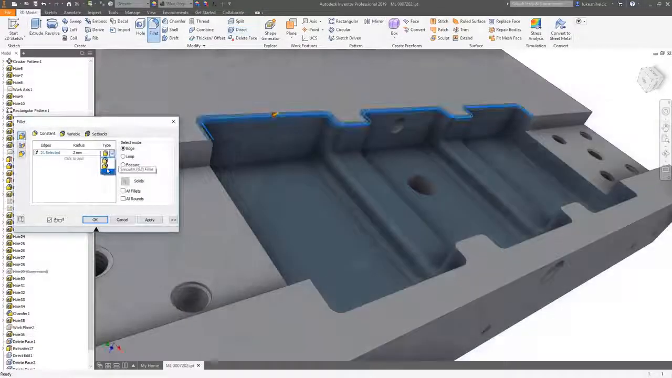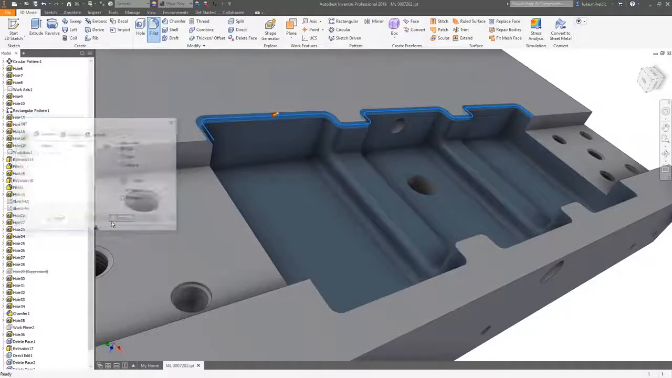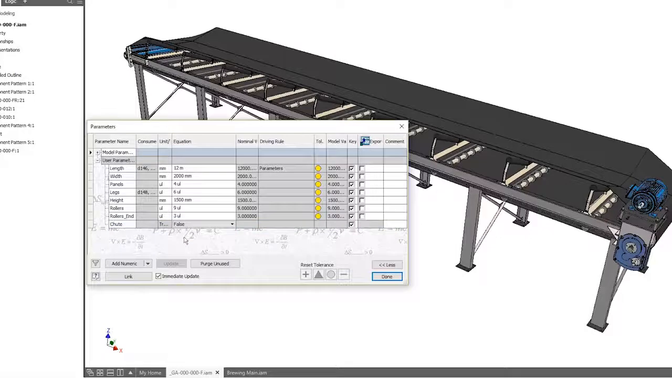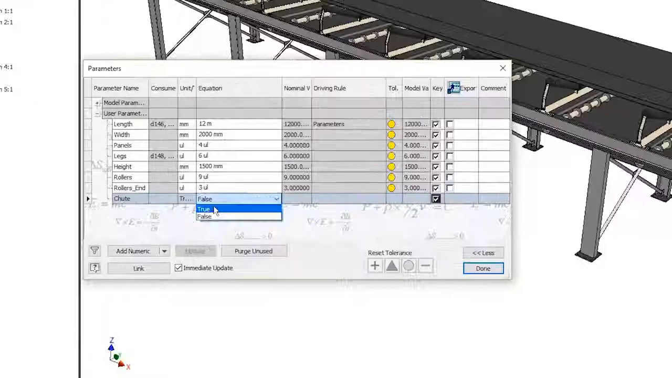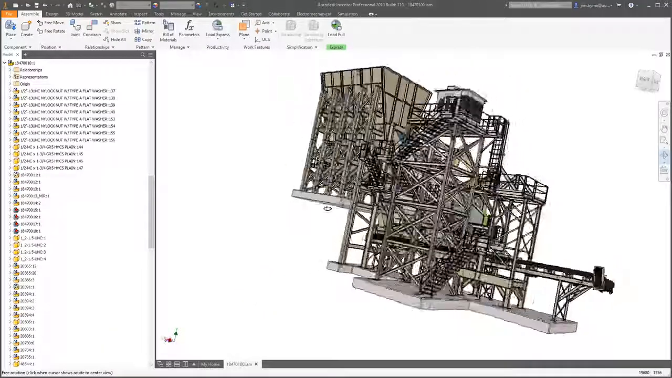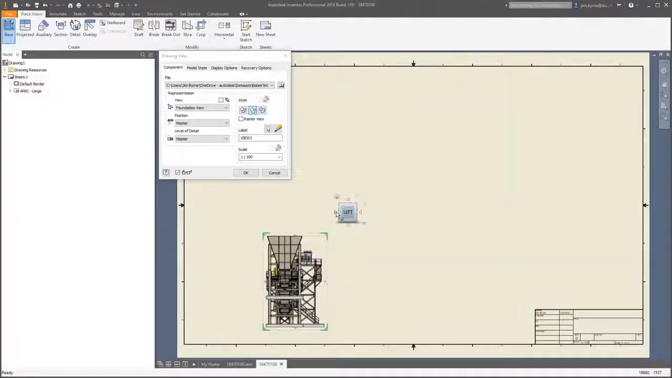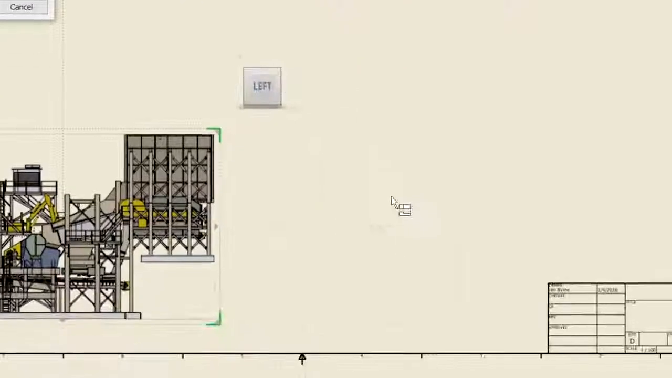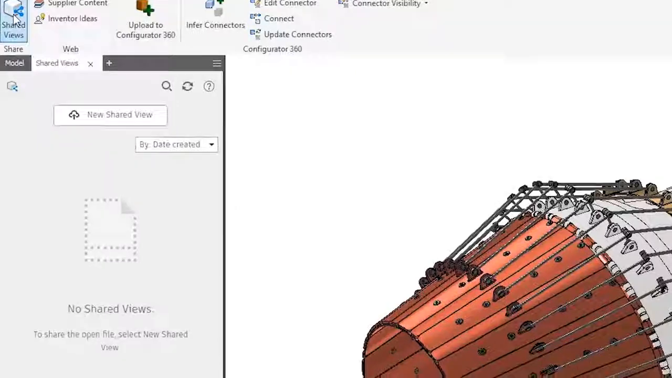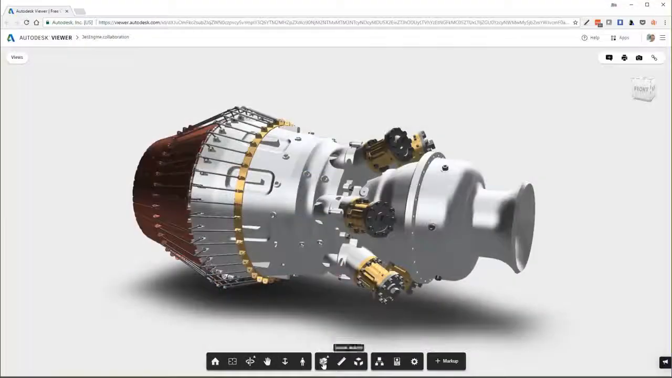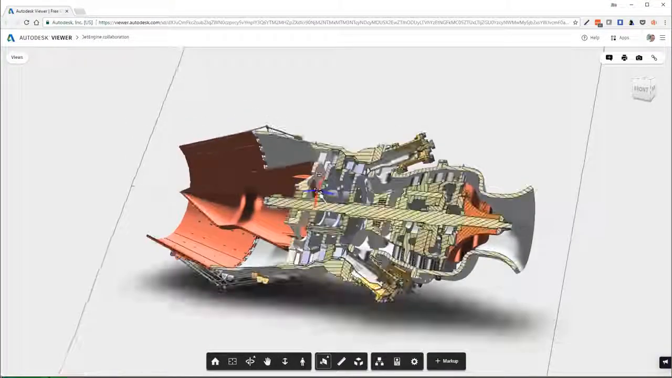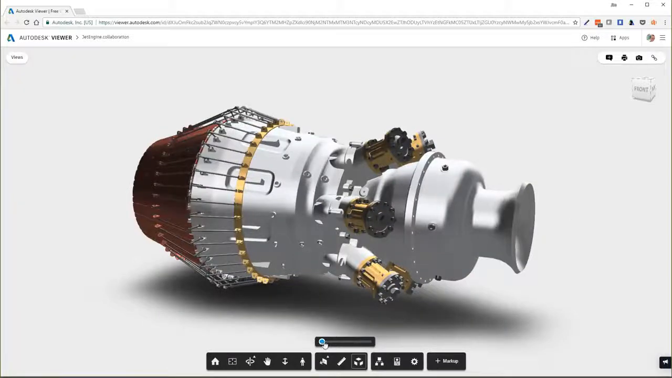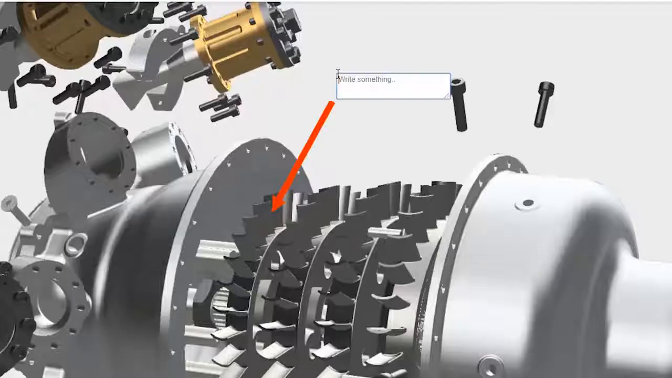New direct edit functionality and filleting options eliminate steps and streamline workflows. New iLogic tools make automating assembly processes in Inventor easier. Additionally, performance has been improved in parts, assemblies, and drawings, allowing you to get more done in less time. And sharing your design inside and outside your organization is easier than ever, with dynamic collaboration tools that allow you to explode, mark up, and track design changes.